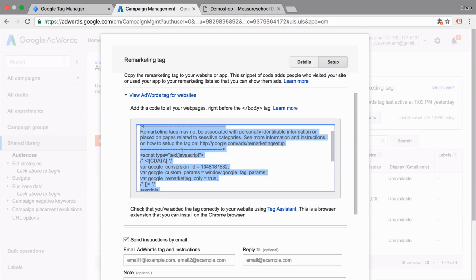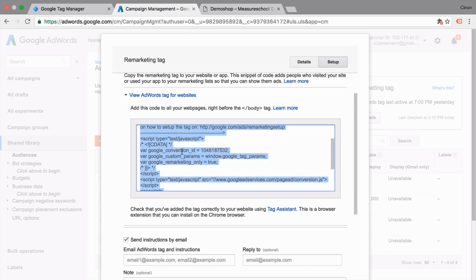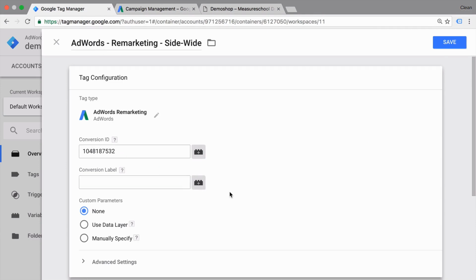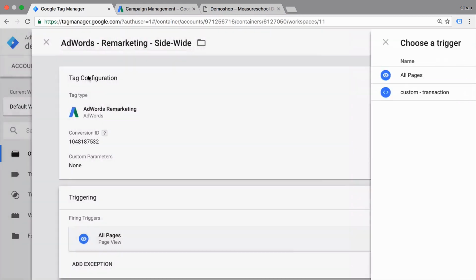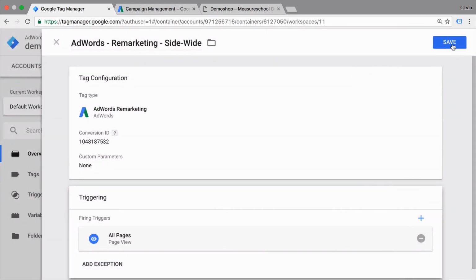Now, the conversion label is actually a relic from an older version of the remarketing tag that you could install, and it's not relevant for the newer versions of the remarketing tag, so you can ignore that, but it might be important if you do any kind of migration from older installations into Google Tag Manager. So that's already it. We can now go ahead and choose our custom parameters, which we'll get to in the next lesson. We're going to talk about dynamic remarketing. This can stay at none, and choose our trigger, which is the all pages trigger. This will deploy our remarketing code on all the pages where Google Tag Manager is installed.